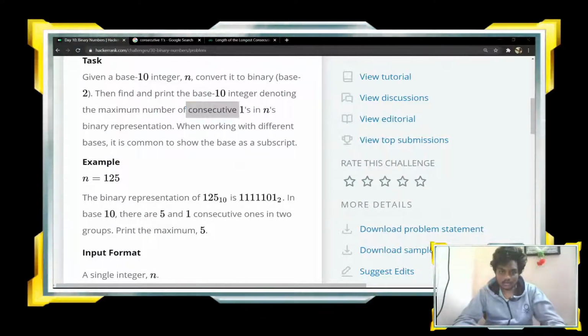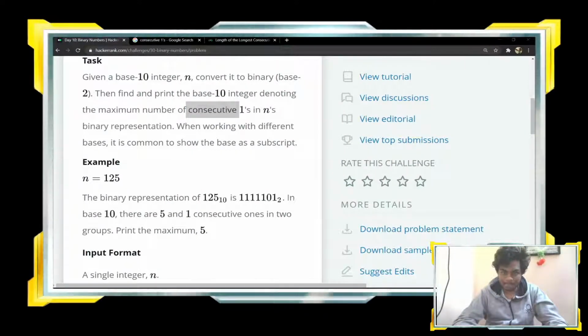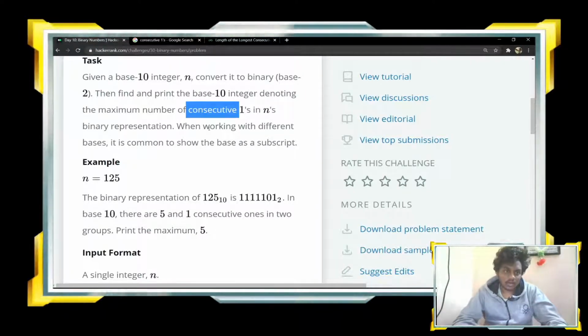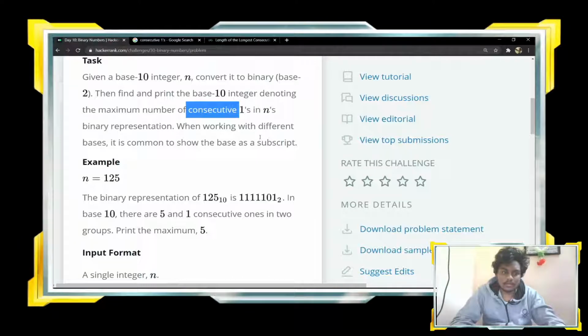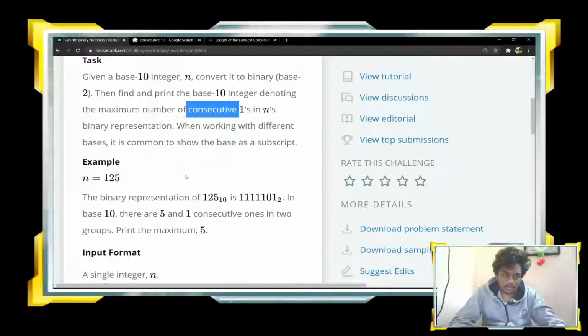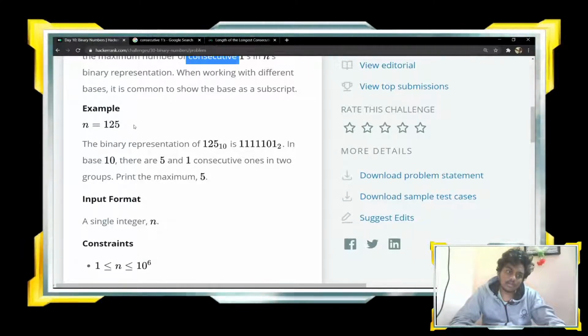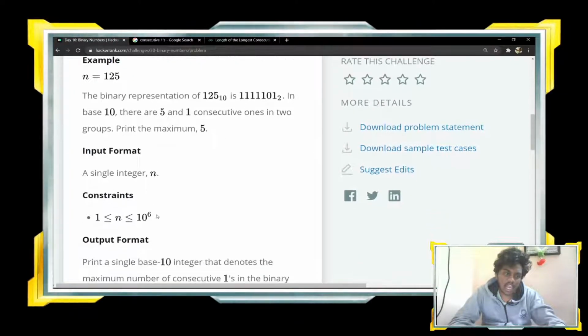Binary representation. When working with different bases, it is common to show the base as a subscript. Example: n equal to 125. The binary representation of 125 decimal is okay. In base 10, there are 5 and 1 consecutive ones in two groups, print the maximum, 5.